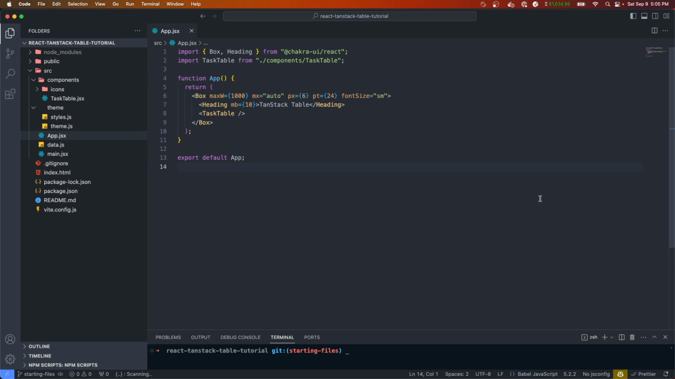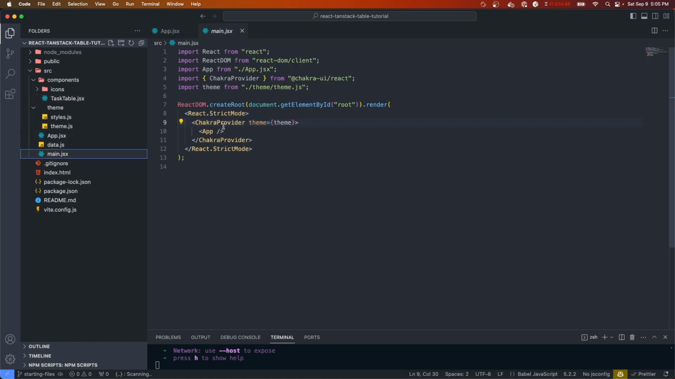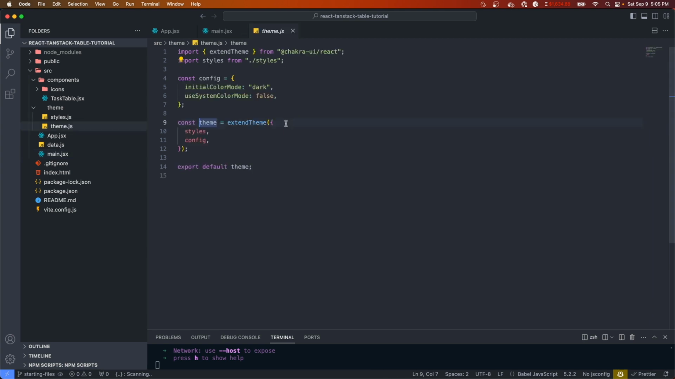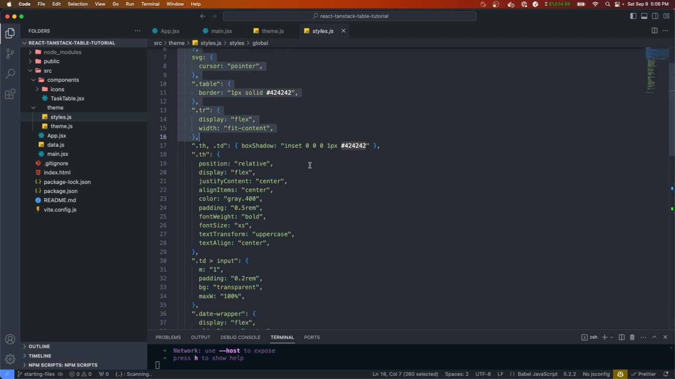I have the starter files open here, and they're going to be linked in the description below if you guys want to follow along. Just make sure to run npm install and then npm run dev to start the server. Right now, we just have this heading and an empty task table. And our entire app is wrapped by this Chakra provider with our theme injected in. Our theme just has some basic config and global styles. And these are the styles that will be used to style our table and the components within it.